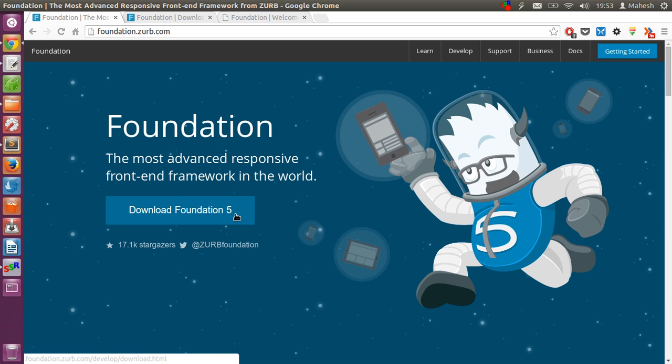Right now it is version 5, but if you're watching this from, let's say, 2014 onwards, then you are going to see a new version of this framework. But what I'm going to discuss here will be common for most of the frameworks that are going to be delivered in the future. So first step is to download this framework and extract the files on your desktop, something like this.